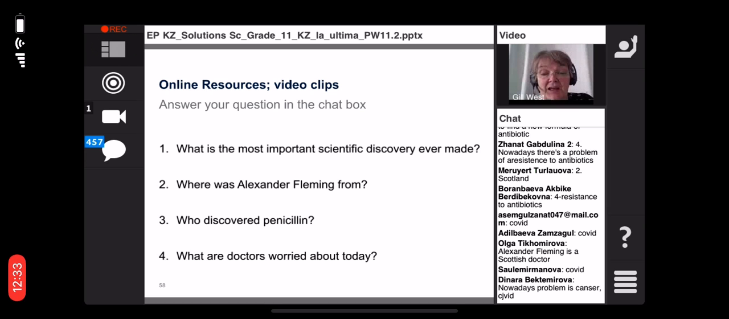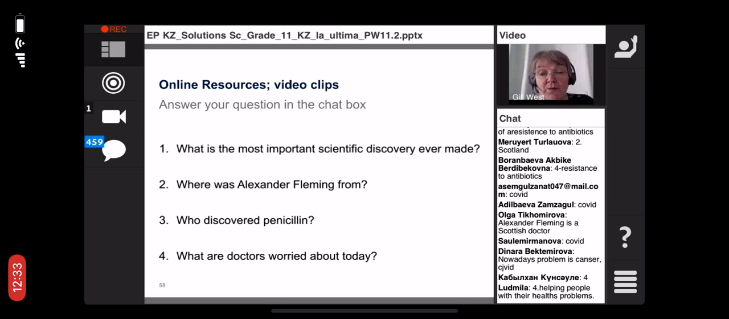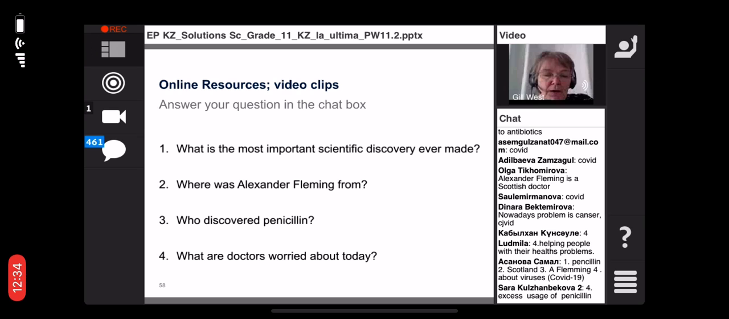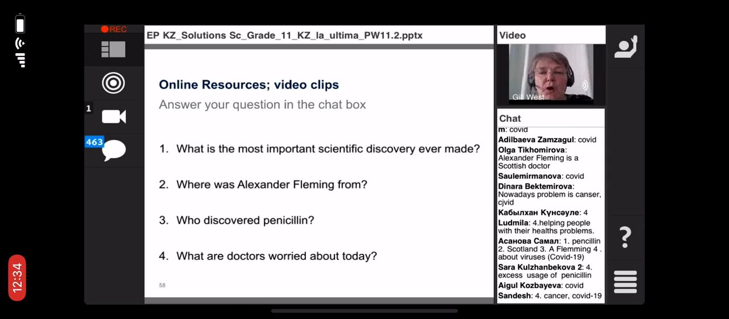We've got number 3, who discovered penicillin? And in actual fact, it was, what's his name, Alexander Fleming, but it was also taken further forward for the masses by Howard Florey and Ernst Boris Chain, and they all won the Nobel Prize. What are doctors worried about today? You're quite right. People did put COVID. That is a worry. But actually in the video, when they were listening, what was the problem? And I can see that, Janat, you've put nowadays there's a problem of resistance to antibiotics.